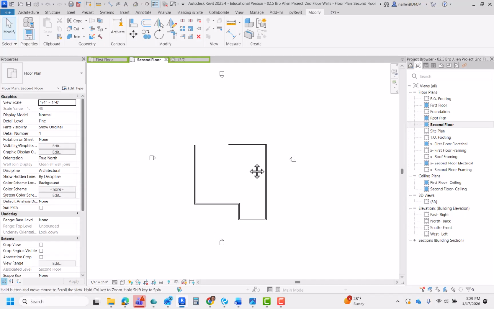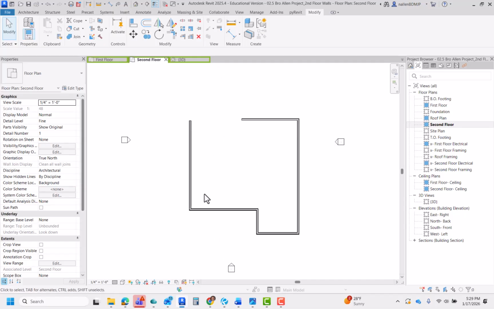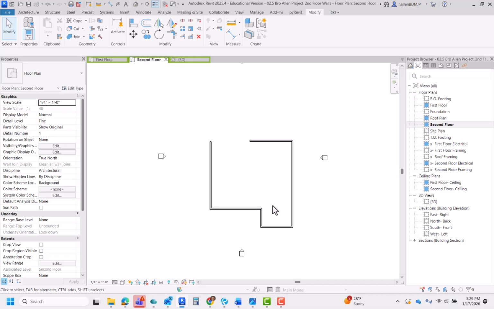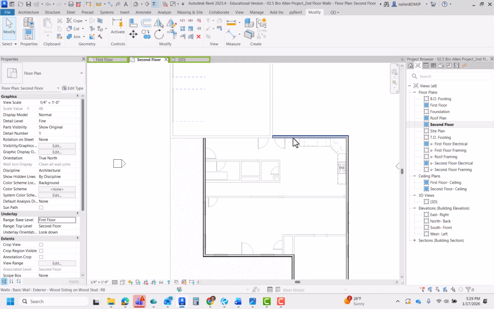and I'm not sure exactly what you'll see. You might see something like this where there's just a few walls showing. You might not see any walls at all, and you might see it look like this, where the first floor is actually still visible. And in some way, you can tell the difference between a wall on the first floor, which is this, and a wall on the second floor, which is this.